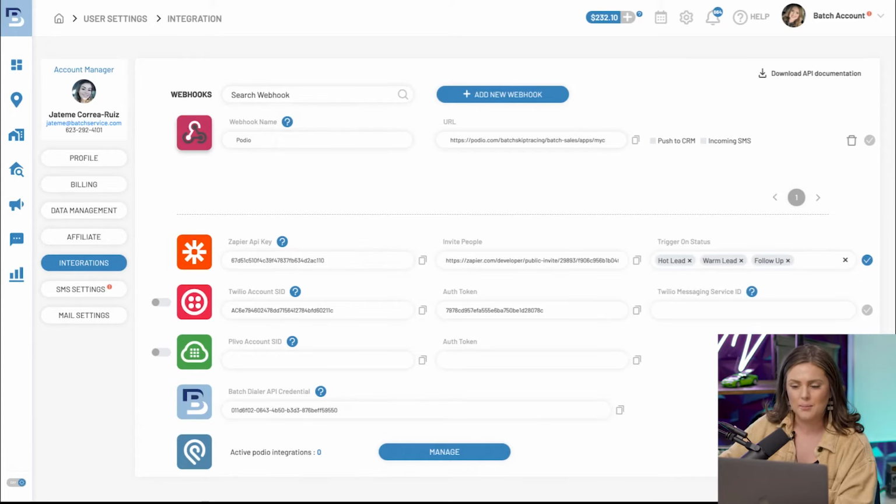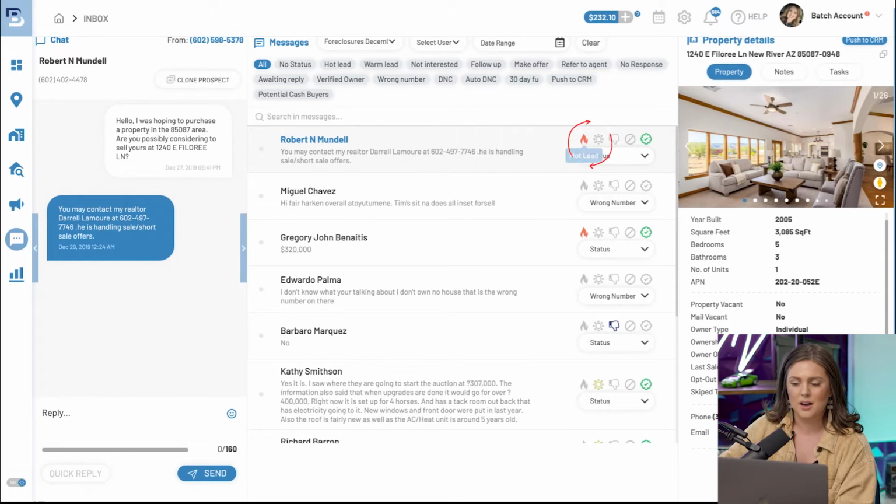So when I'm in the inbox, when I mark someone as a hot lead, warm lead, or to follow up, it's automatically going to push any conversation or future conversation from this contact into my CRM and automatically update that information for me. So again, just a really great way to automate everything.